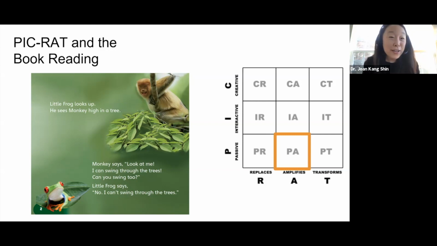Little frog looks up. He sees monkey in a tree. Monkey says, "Look at me! I can swing through the trees. Can you swing too?"